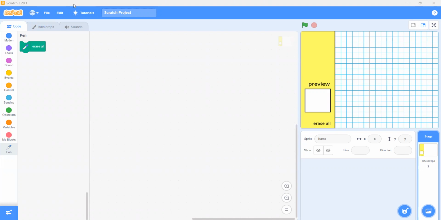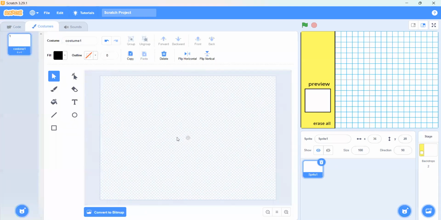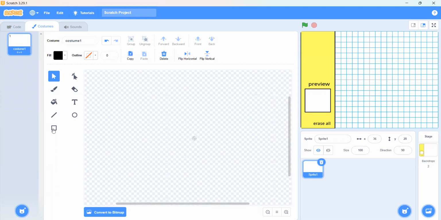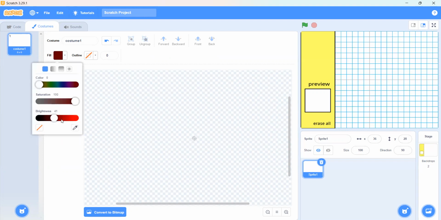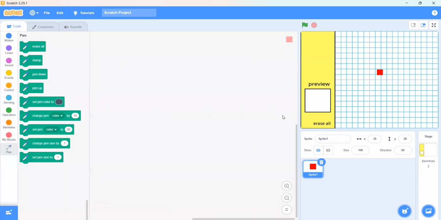Okay, Mina, so now we have to draw our own sprite. First of all, we will go to Paint and draw a simple sprite. How can we do that? By using a square tool, and we will fill it with any color we like. I think red is good. By pressing the shift key, we have to draw a small square, and then we have to center it.